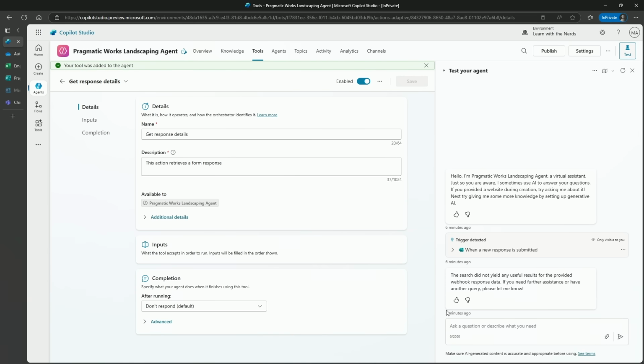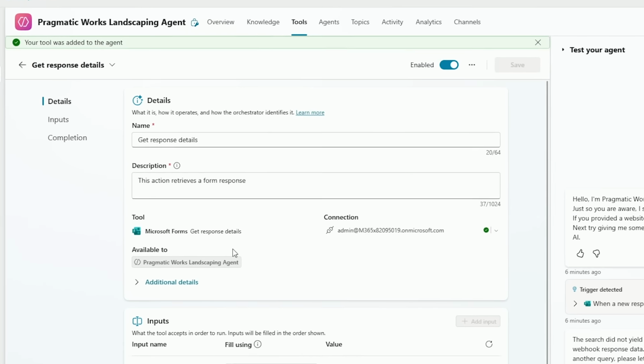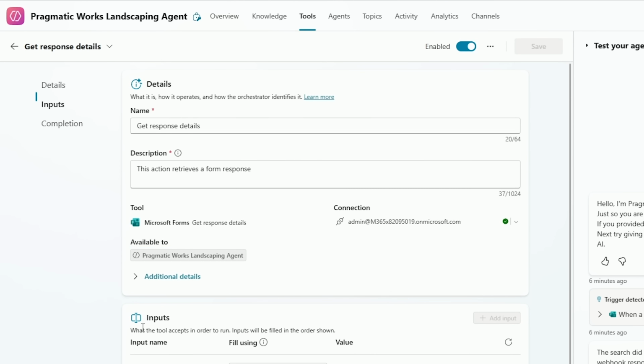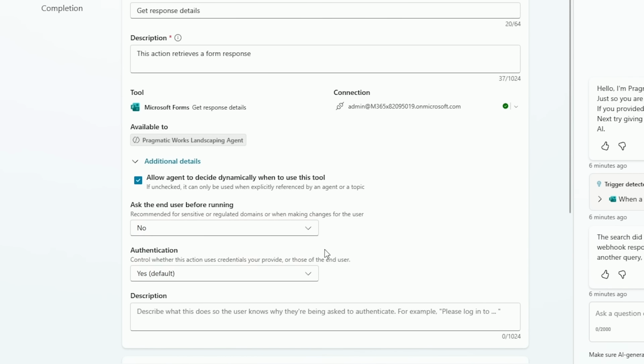All right, so the tool is added in here. We can see there it is. We have a brief description of what exactly this tool is going to do. Then what we need to do is come here to our additional details. This is a key step that if you don't do it, it's going to drive you a little crazy. You're going to miss this piece. You're going to be a little frustrated because right here, if I open our additional details, the place that we want to go is right here with our authentication.